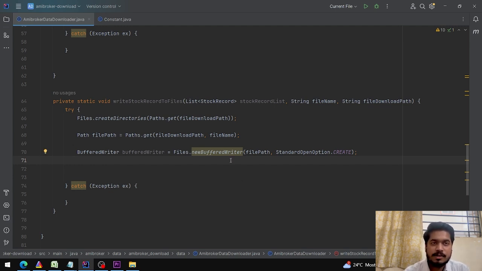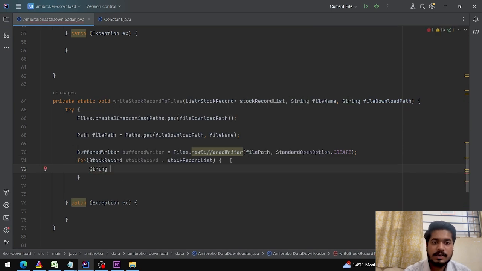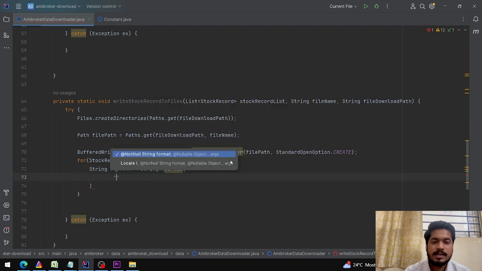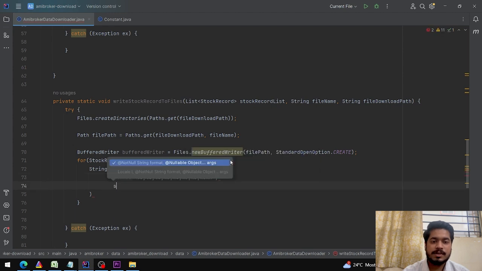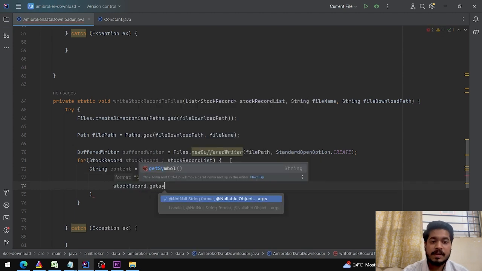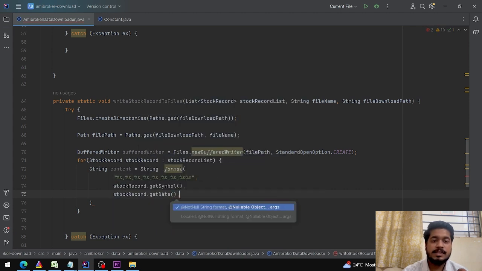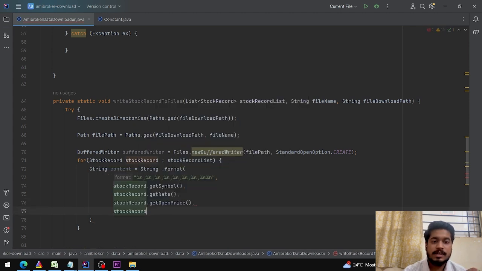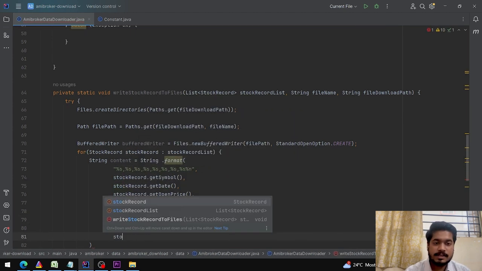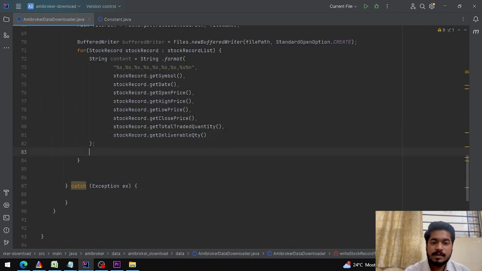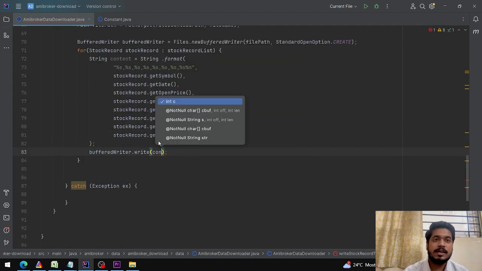So I'll create a for each loop. In the for each loop, you can see that I have created a string format and then let's write this into content. So we don't require all the specific fields that we have in the POJO class. We will only require the symbol, the date, the open price, the high price, the low price, the close price, the total traded quantity, the deliverable quantity, and that's it. Okay, so like this we'll write this specific data into a file.